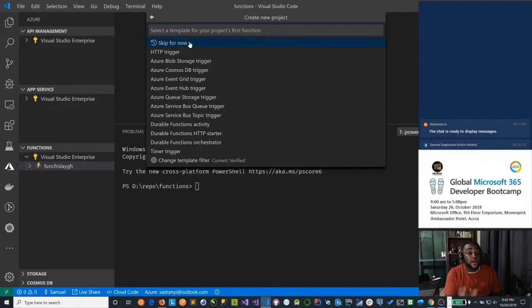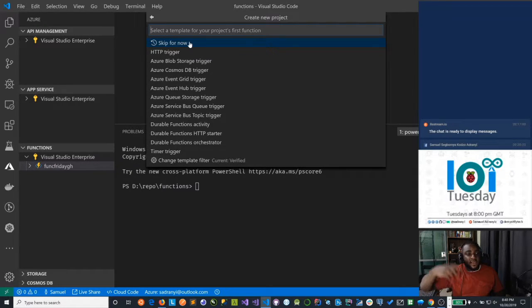So you know how to trigger a piece of code when something happens in your blob storage, in your event grid, in your database, a queue. We're going to take this one after the other and create it, so you have a deep understanding of how to do that.